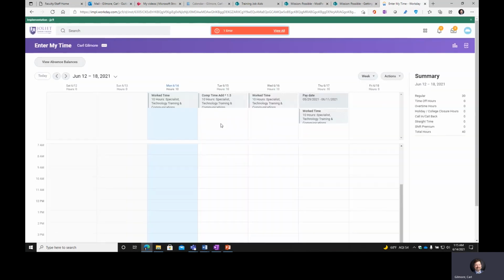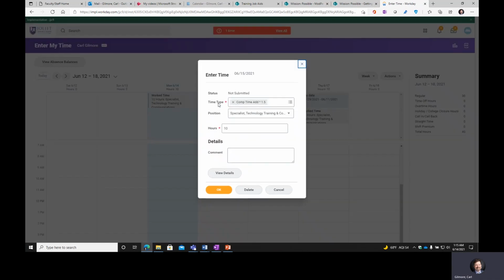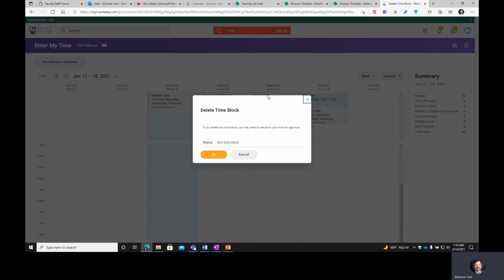So let's change that. In fact, let's try the other option for what we can do to a time entry that has not yet been submitted, which is to simply delete that. If you find that you have entered time incorrectly, particularly when you get an error message, simply click on that item as I did, open up the submenu, and click the delete button. When you click that, it will remind you that if you delete the time block, you may need to resubmit your time for approval. Click OK.